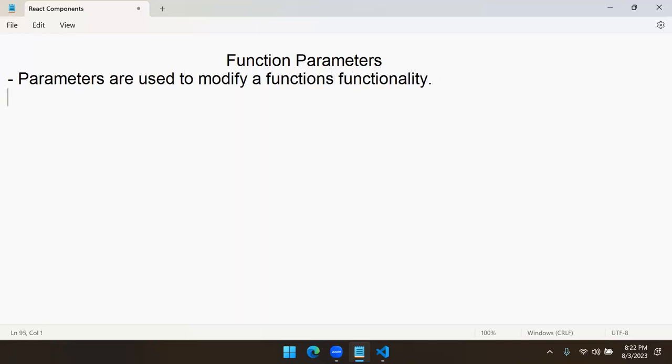You can modify the function's functionality by using parameters. What is the role of a parameter in a function? To modify the functionality. What does that mean? It's very simple actually.